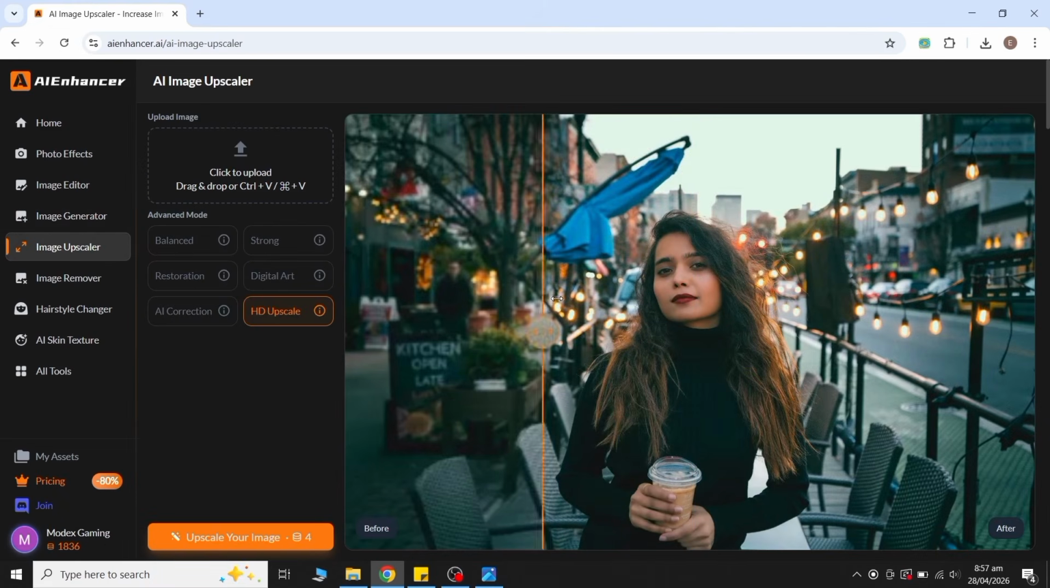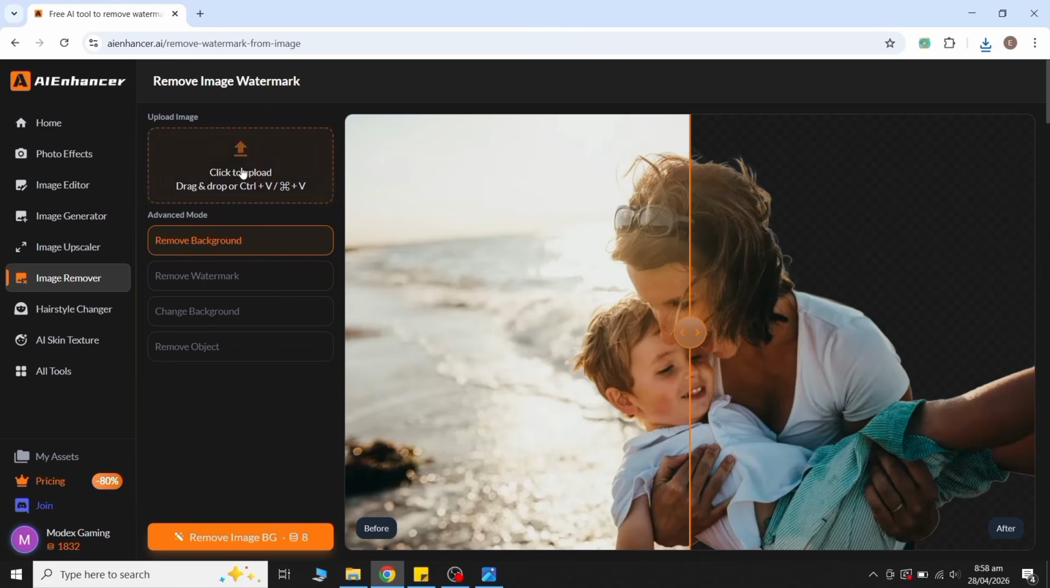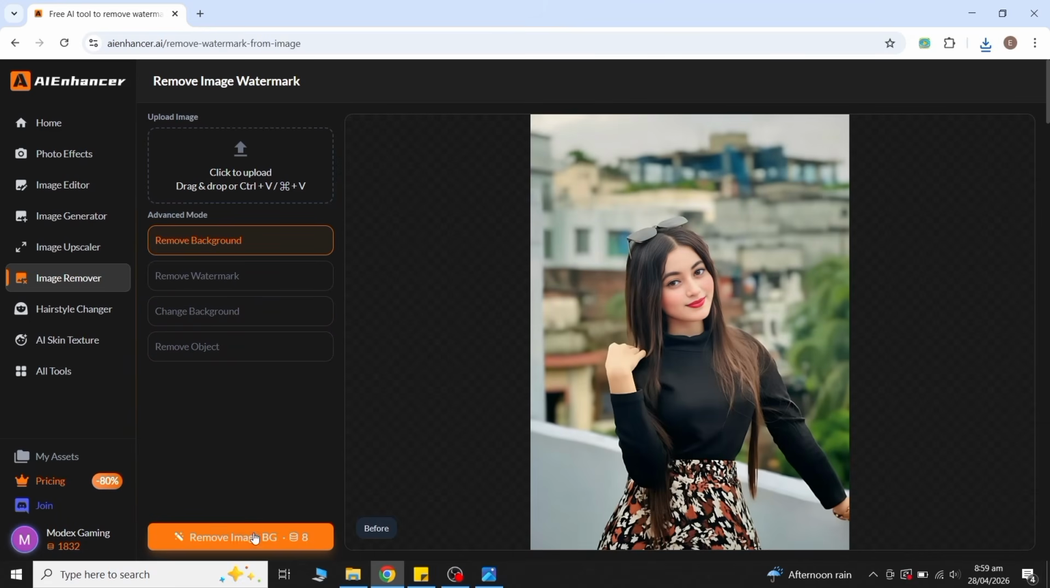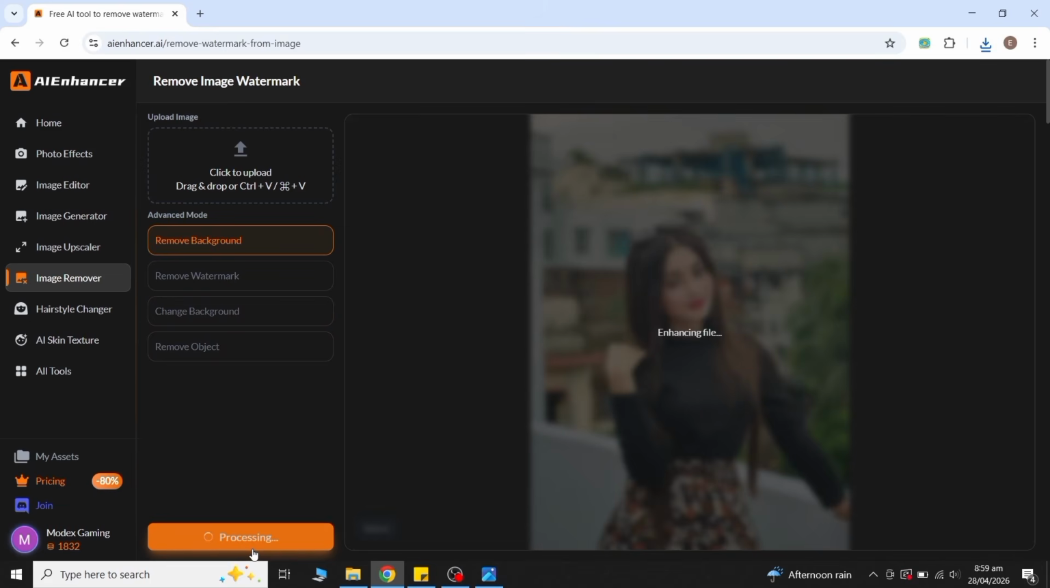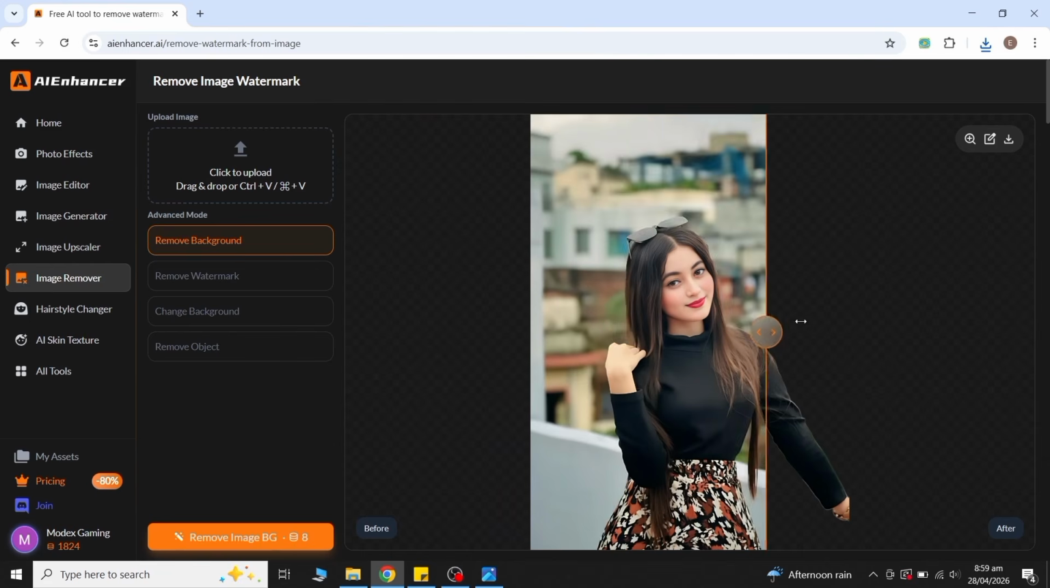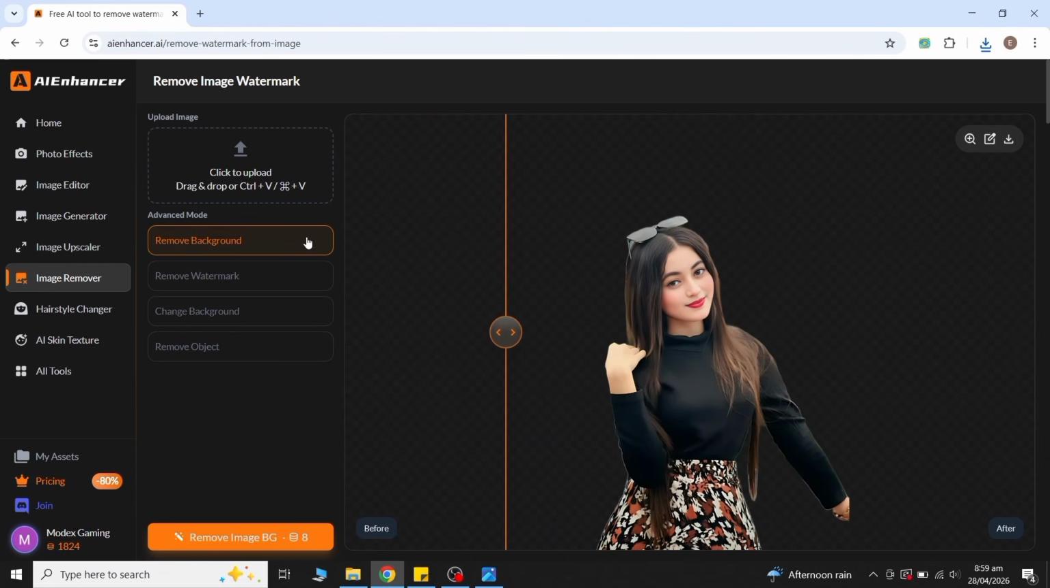Next, we have the Image Upscaler. Here you'll see many options which we already tried earlier. Using this, you can convert your images into Ultra HD quality. After that, we have the Image Remover tool. When you open it, the first option is to upload your image. Below that, you'll see the background remover. So I'll upload my image and click on Remove Background. Within a few seconds, it will remove the background and you'll get a result like this.